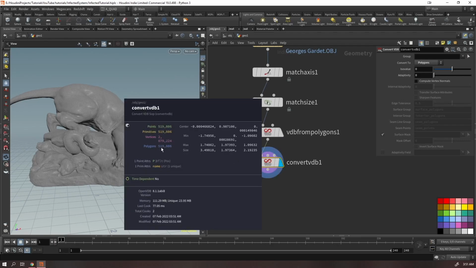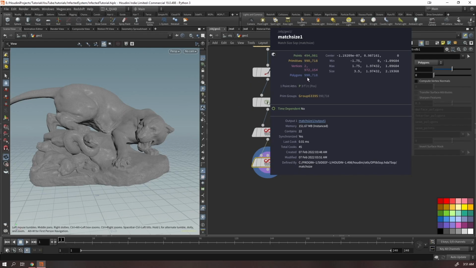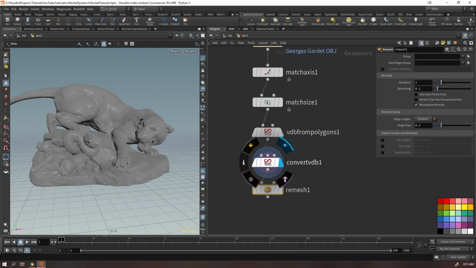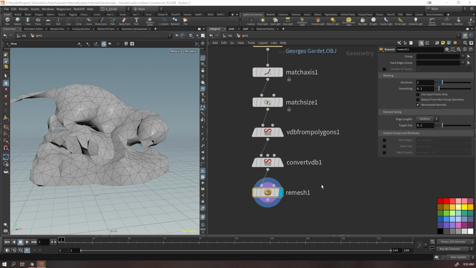So 500,000. This was about 1 million. So I'm gonna also put down a remesh node. Now, the remesh sub is pretty slow, so I'm not the biggest fan of it, but we're gonna use it right now. I'm gonna also show you an alternative. So let's use adaptive, and I'm gonna set these two values. Just waiting for this thing to load.